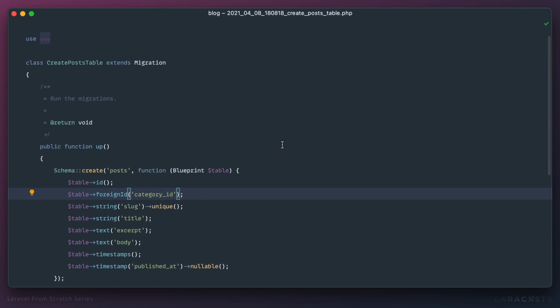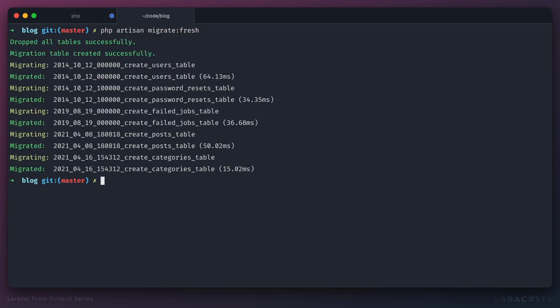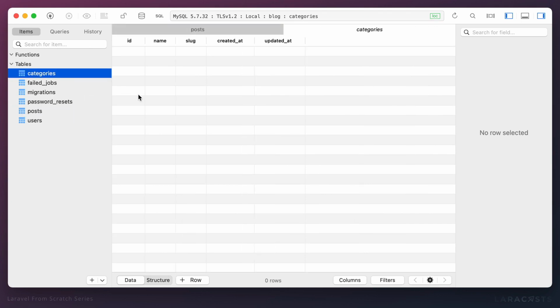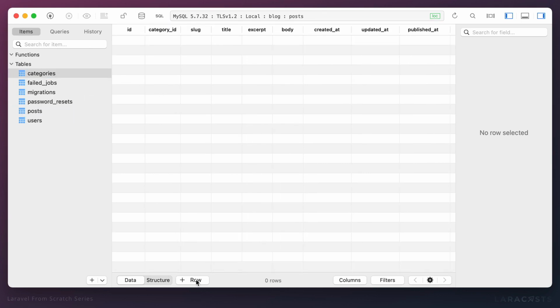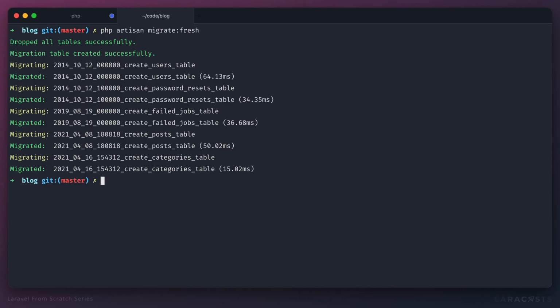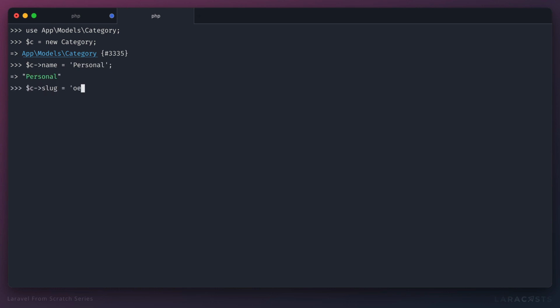Okay, let's refresh my database. PHP Artisan, migrate fresh. All right, so now give it a refresh. We have a post table and a new categories table. Now, we could manually create a new category, but why don't we play around with our new Eloquent model? PHP Artisan Tinker. Let's use app models category. And let's create our new category. Maybe this one will be personal. The slug will just be the slug version of it. And I think that's enough.